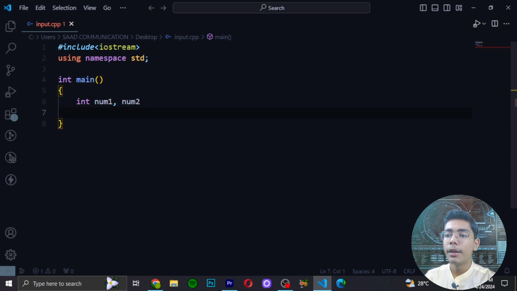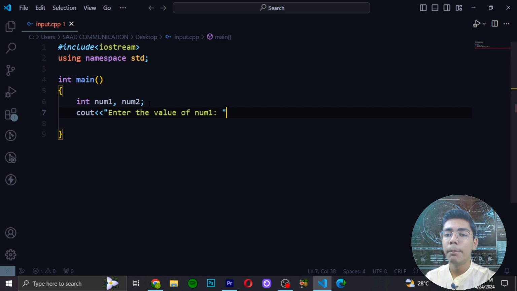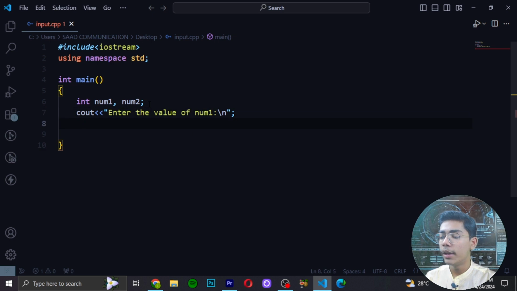I've written num1 and num2. I will close this with a semicolon. Then I will use the cout function, in which I will write a text as "Enter the value of num1". Here the user will write the number 1 value. Then after writing the number 1 value, he will press enter, and after the enter, the user will again go down and then the num1 value will be shown.